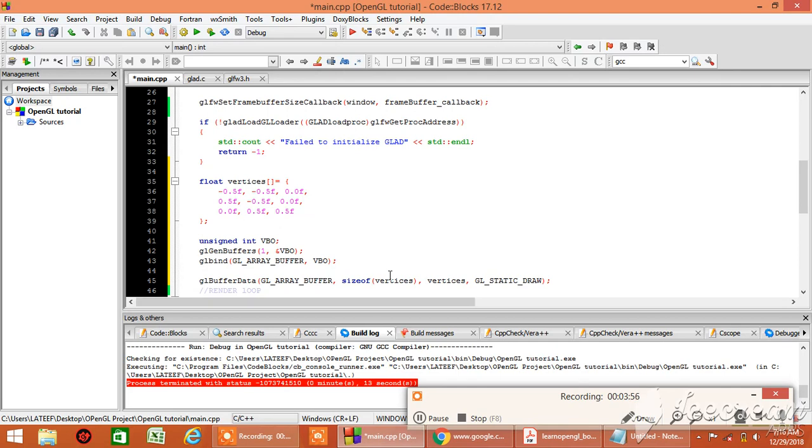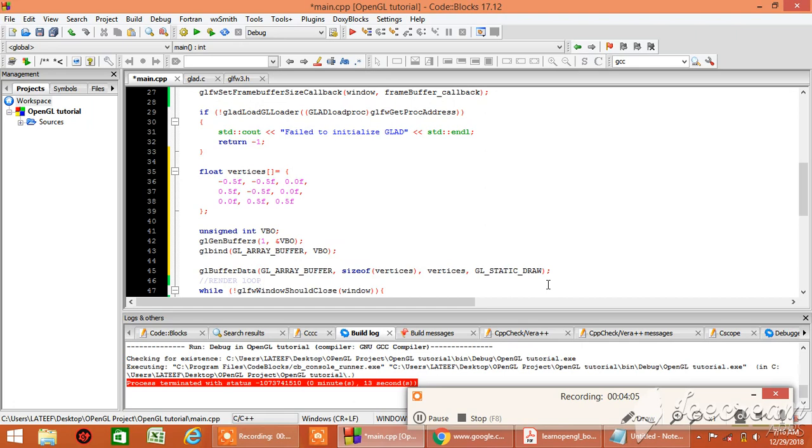As of now, we store the vertex data, which is here, into the buffer through glBufferData. We store the vertex data within the memory of the graphics card, as managed by a vertex buffer object named VBO. Next, we want to create a vertex and fragment shader that actually process this data. So let's start building those.